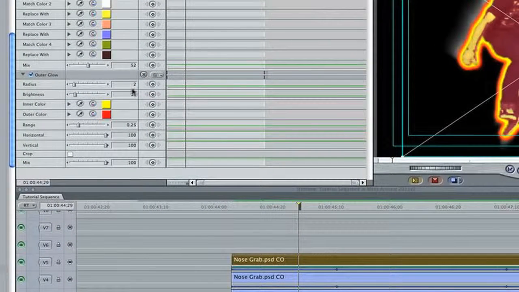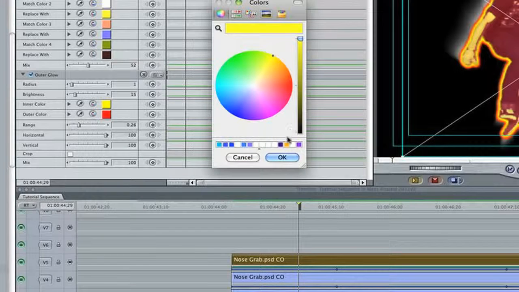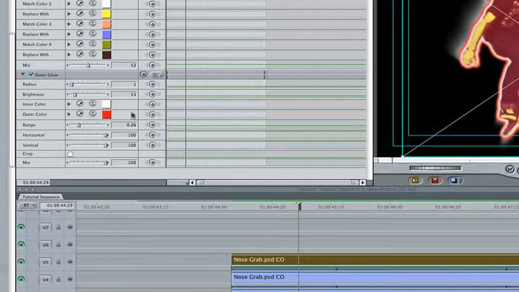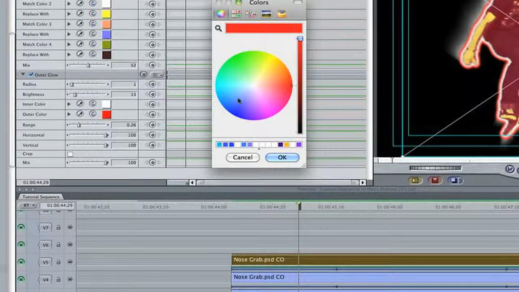Change a few parameters. So let's change the radius from 2 to 1. Leave the brightness at 15. Change the range from 0.25 to 0.26. And leave the horizontal and vertical at the values they currently are. So if you need to, change the inner and outer color to whatever you prefer. I chose a white and sea blue color when I did this the first time, so I'm going to do that again. So the inner color is going to be white, and the outer color is going to be a sea blue.